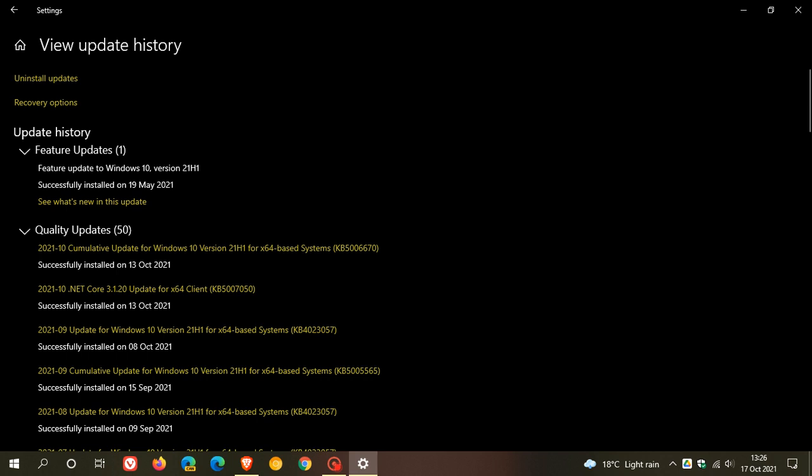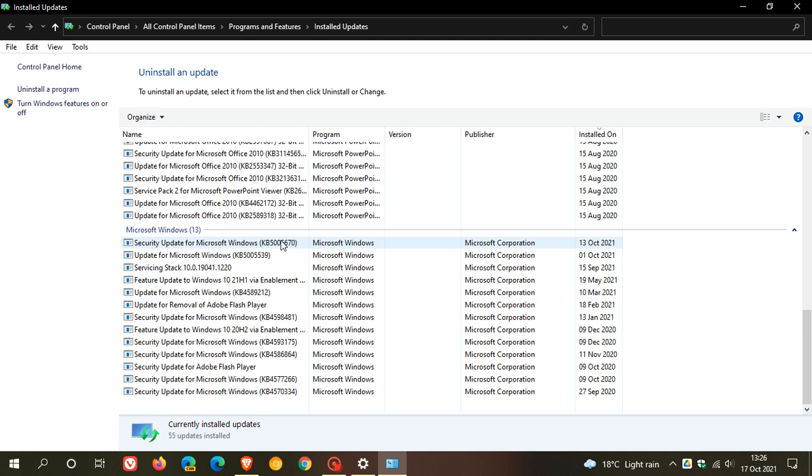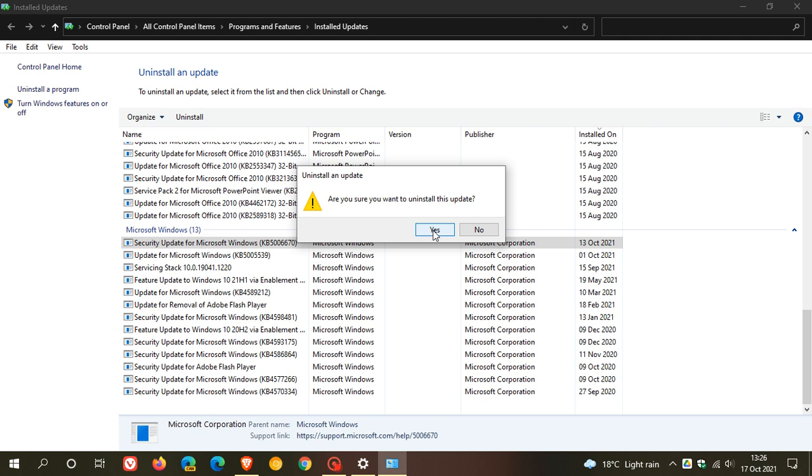But regarding the printing issues, and although it's not optimal because this update carried a lot of security fixes, if the printing problems are overwhelming and the negatives are outweighing the positives with this update, then it's best to uninstall the update. And to do this, you just head to uninstall updates in your view update history. You go find the update KB5006670. You click on it, uninstall, and you just click yes, follow the prompts, and that will remove the update from your system. And then after the restart, that'll take it off, and hopefully your printing issues should be resolved.